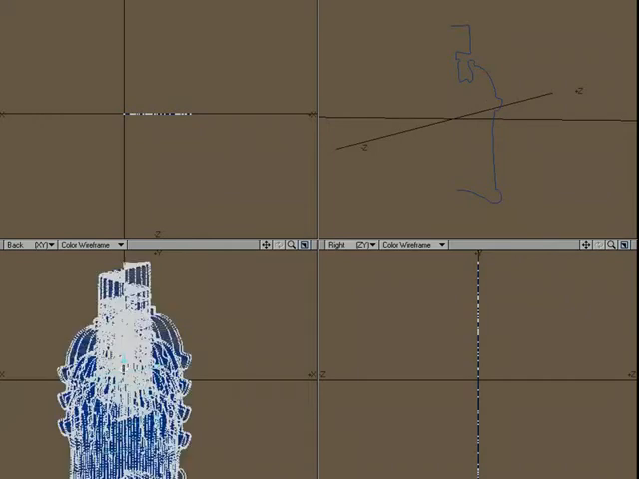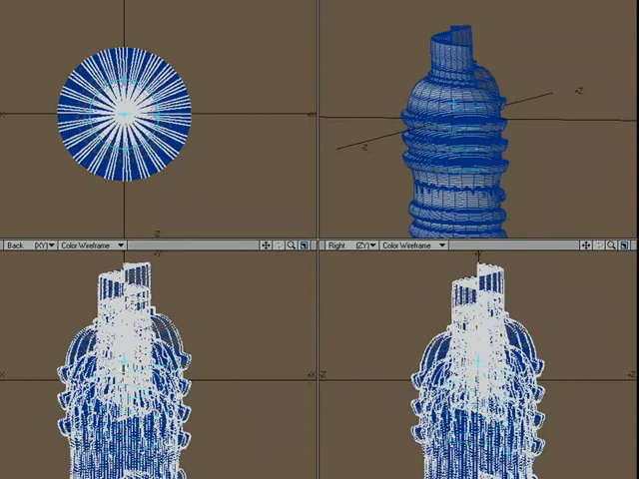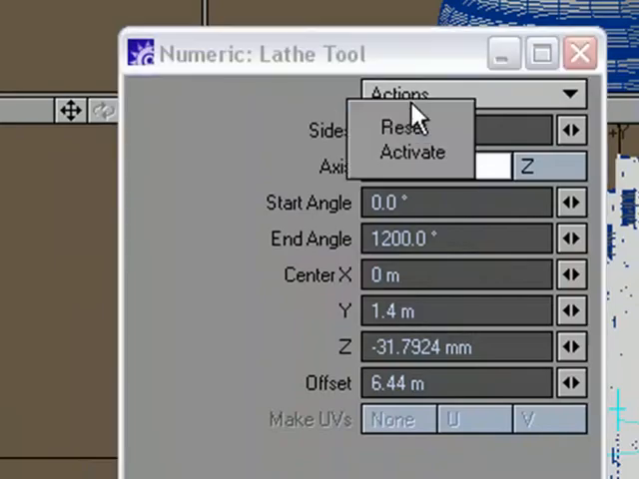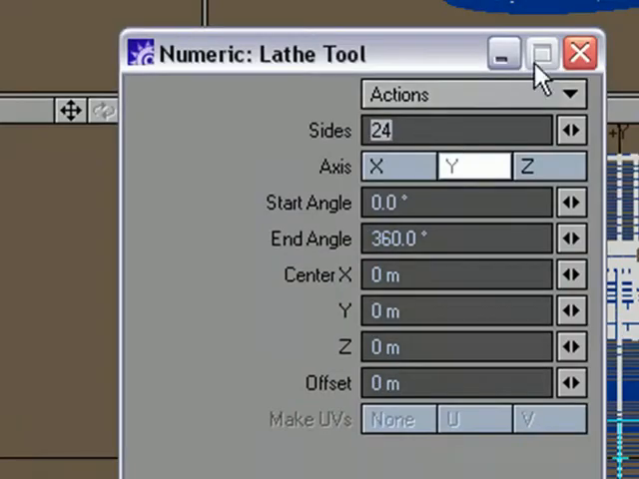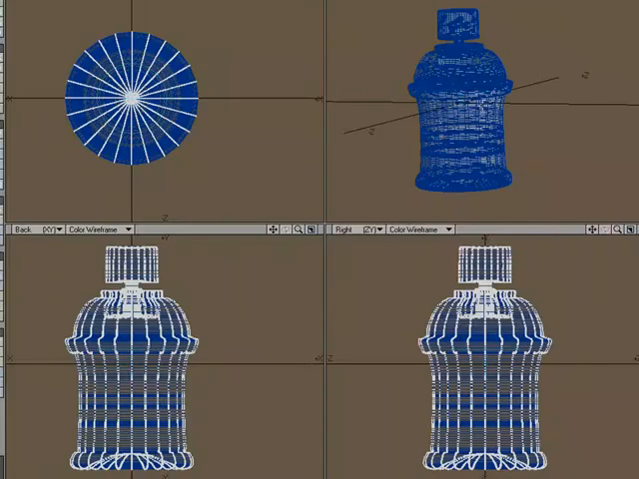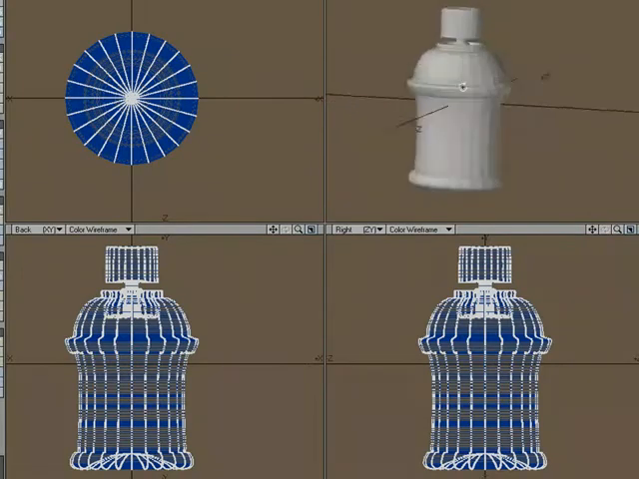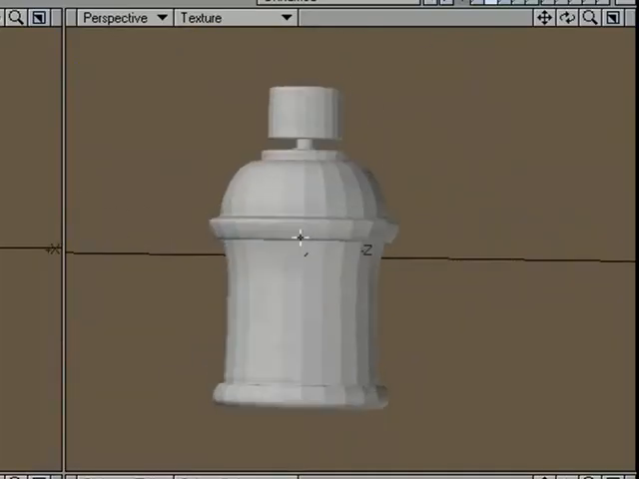Now it's kind of a mess right now because it's using the last settings that we used. So I'm going to hit N for numeric, and I'm just going to reset. Okay, and commit, flip it. Let's take a look here. And now I've got a little spray can based off of that curve.